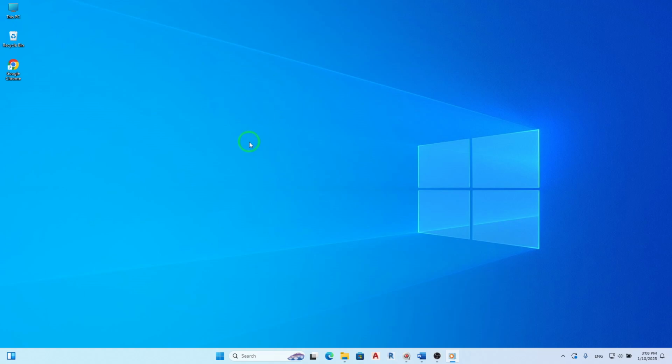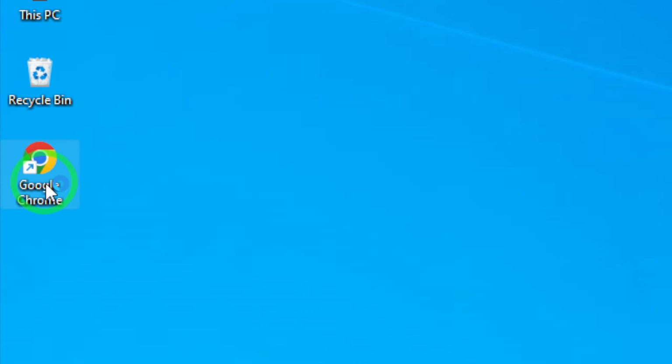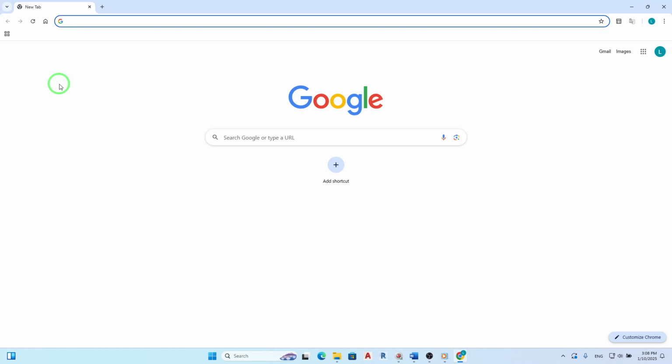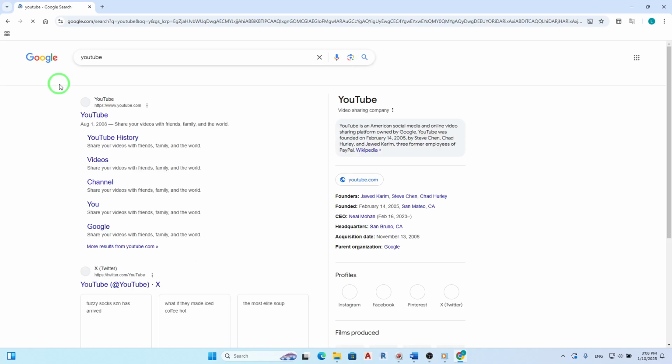Let's get started. First, open your Chrome browser. This is the gateway to your web experience, so make sure it's up and running. Next, navigate to the site you want to adjust. Type in the web address of the site where you're having trouble seeing images and hit enter. Once the page loads, we'll proceed to change its settings.